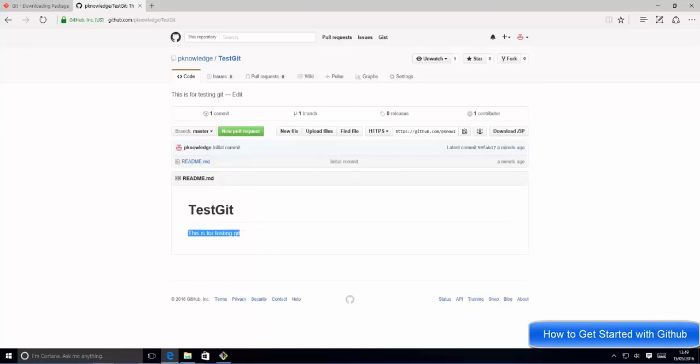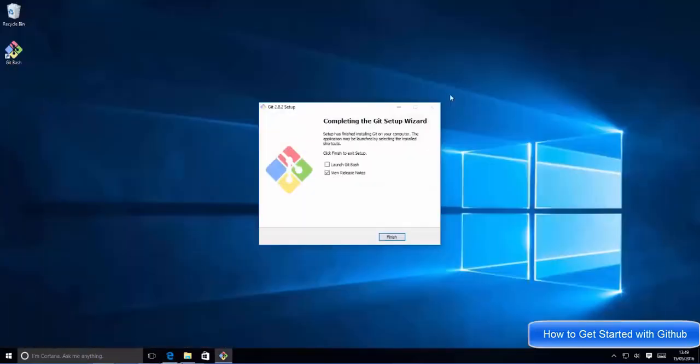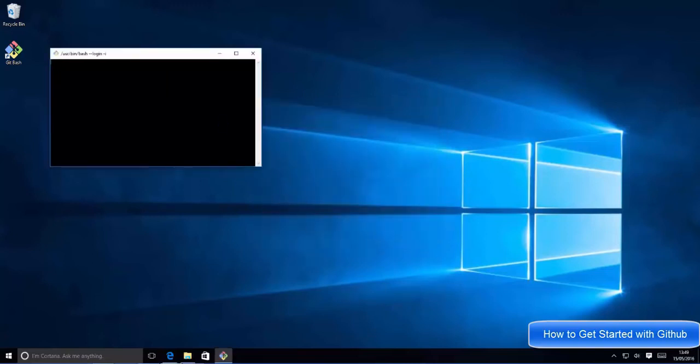And inside the readme file you will be having this kind of text which you have given in the description, right? Now let's see if git is installed on our Windows operating system. So I will just check if it's already installed or not. You can see it's complete. So I'm going to minimize my browser, and I will just check this option which says launch git bash, and I will also uncheck this option which says view release note, right?